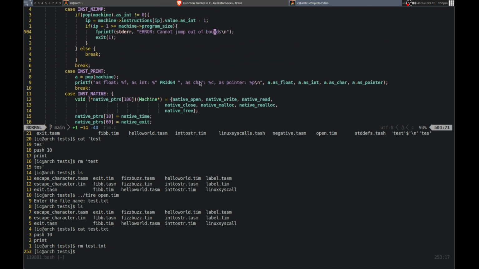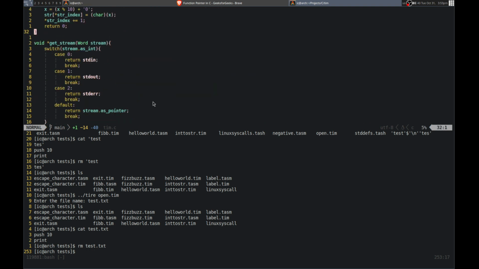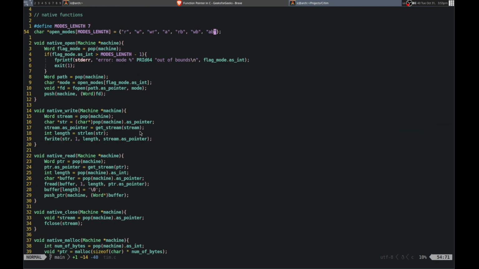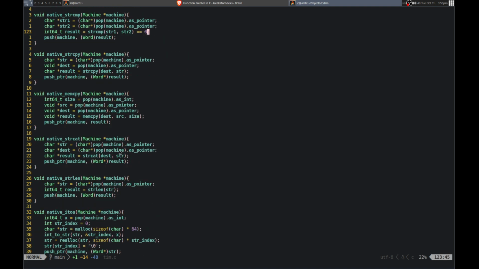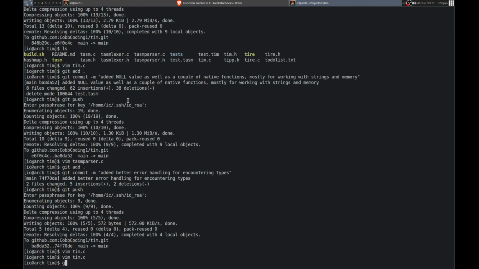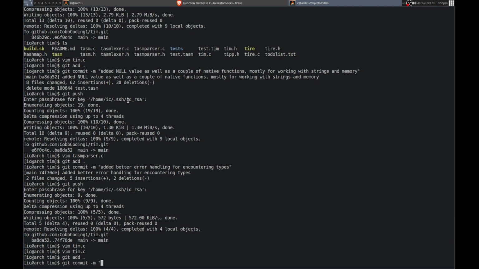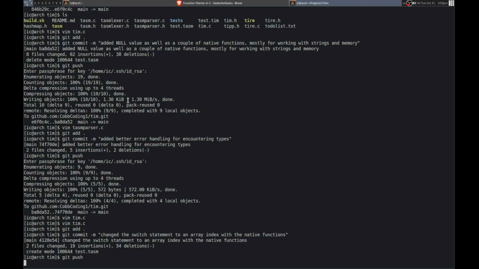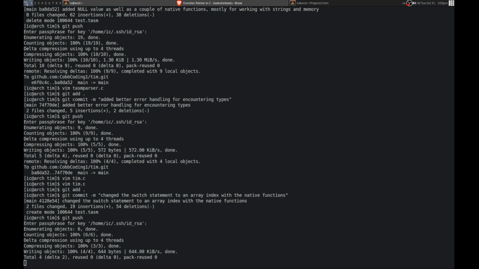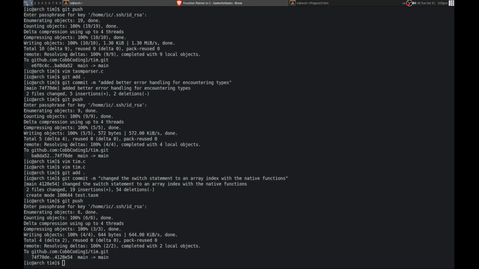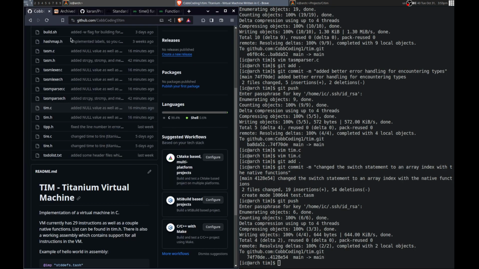So we have all those there. That's pretty cool. So I just wanted to make sure I didn't forget any. Yeah, okay, so that looks good. So I can actually commit that now. Yeah, so basically changed the switch statement to an array index with the native function. There we go, and push that. Okay. Then I refresh this.